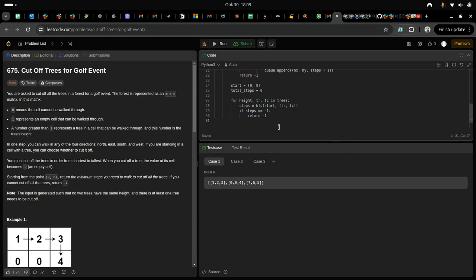So let's go straight to the code. So total, sorry, not here but outside. So I need to move down. Then total_steps plus equals steps. The next thing we need to do is forest[tr][tc], the tree row and tree column, equals 1.